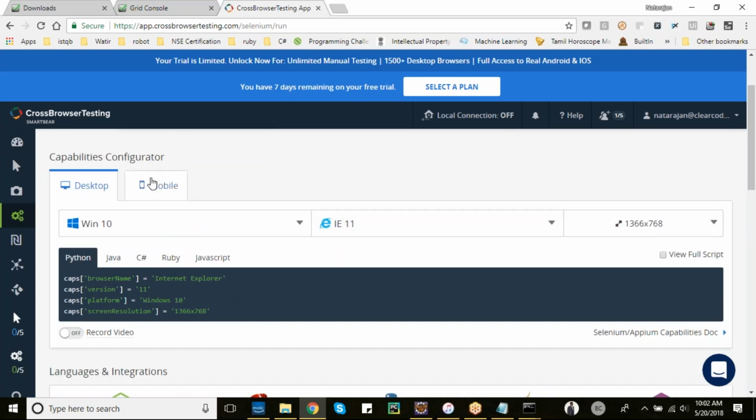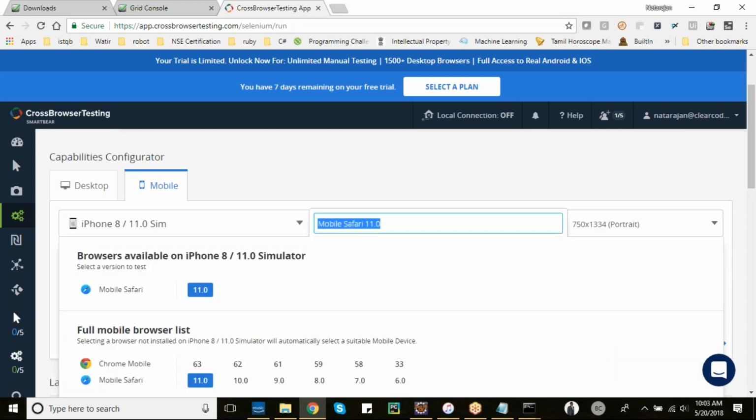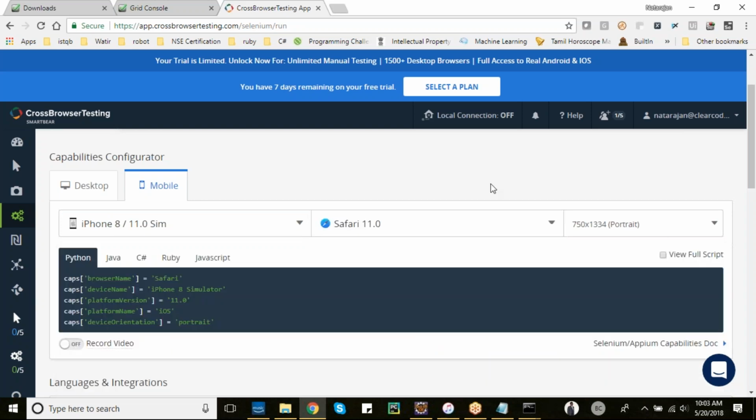And if in case you want the same test to be executed on mobile, you can get onto the mobile platform, choose a device of your choice, and choose a browser on that particular device. Maybe when you choose iPhone 8, you can choose the browser that you want. It can be Safari or Chrome mobile browser, and you can initiate the execution.